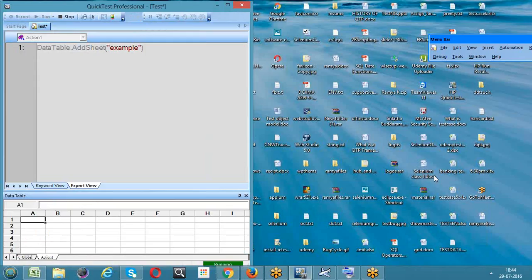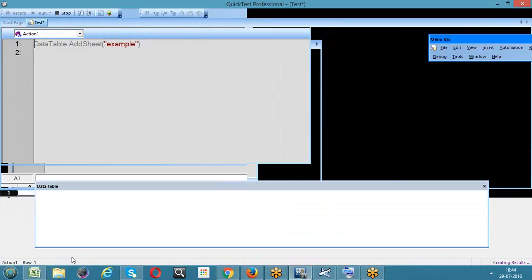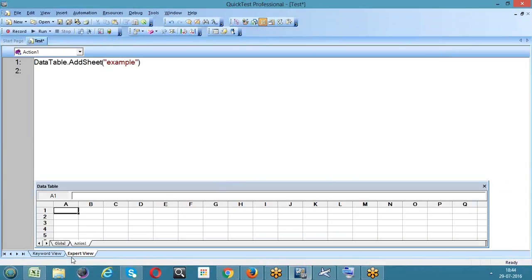Let's have a look on this. We have global and action, and you'll be getting an example sheet also on the screen. Just observe it. Here, it's an example sheet. So again, it disappears once the test has been done. So we are adding a new sheet into the runtime data table. It's a behavior of a sheet.